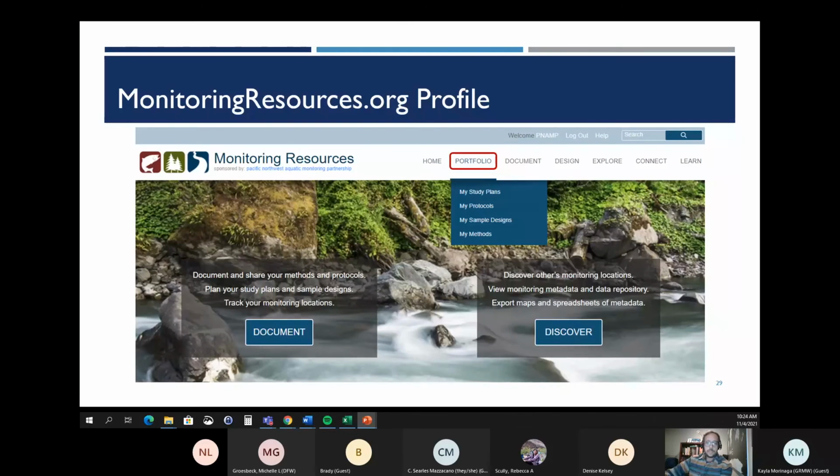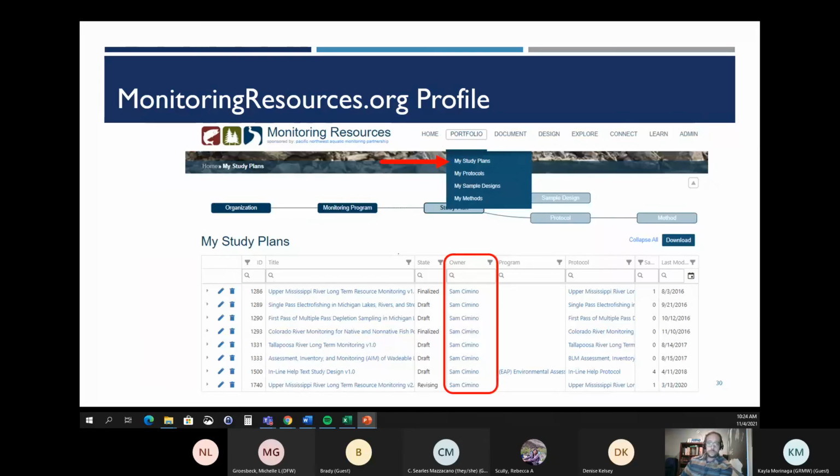Also, when you're logged in, you'll have a tab at the top of the page called Portfolio. The portfolio has a drop-down menu allowing you to view all of your stuff that you own, broken down by content type. So if I were to click on my study plans from the portfolio drop-down, I'd get a list of all the study plans that I own and the useful information related to them.